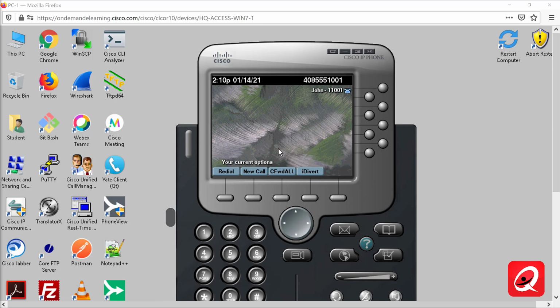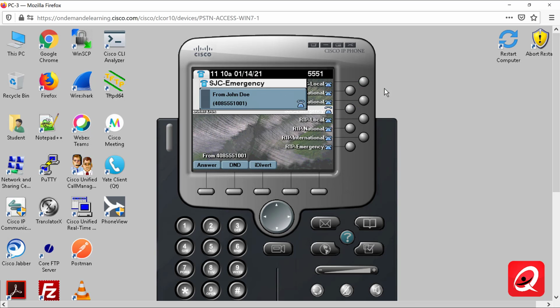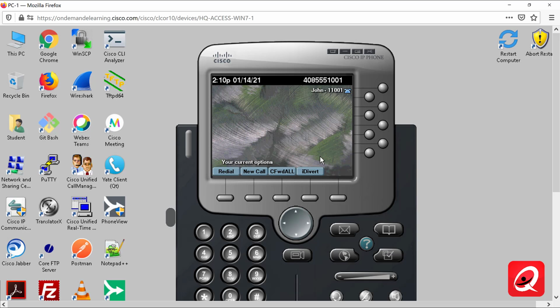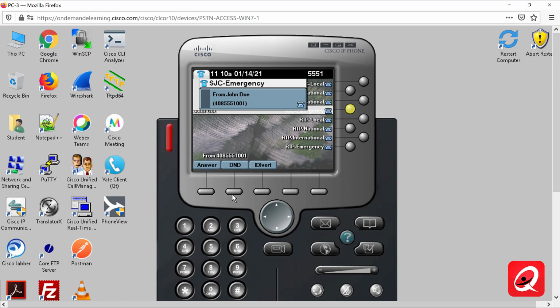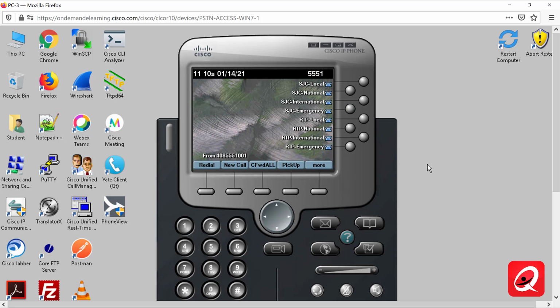All right, we're also going to go ahead and test our 911 calls. So let's dial 911. That call should ring through immediately. We can see that coming in on the emergency line. We'll answer that call and end that call, and we'll try our 9.911 pattern. And that call should ring through to the emergency line as well. We'll end that call.